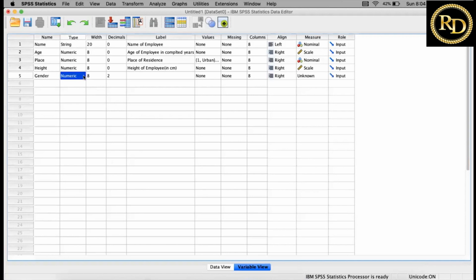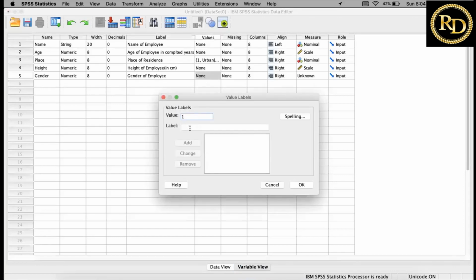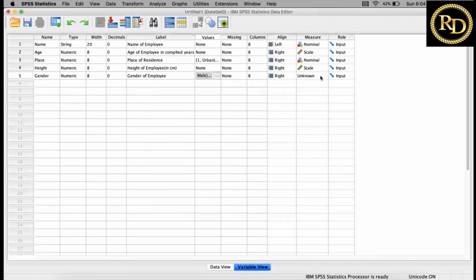gender. Gender is numeric. Decimal is not there. Here you can type the gender of employee. In the values you can type 1 for male and 2 for female. Click OK. And here you can set it as a nominal variable. Instead of scale, it is a nominal variable.